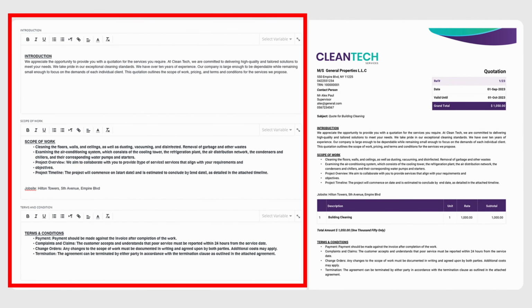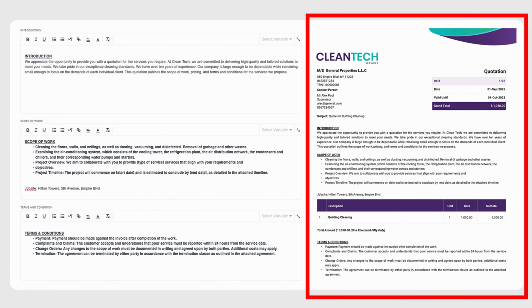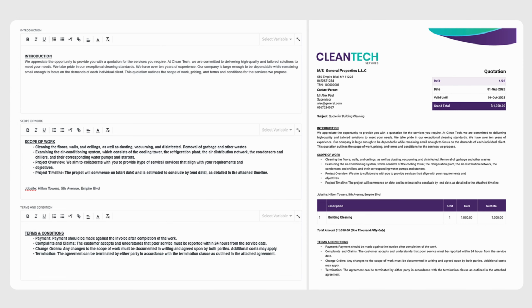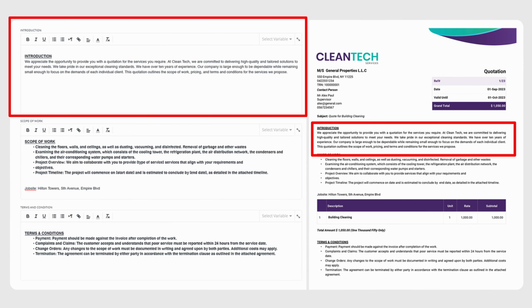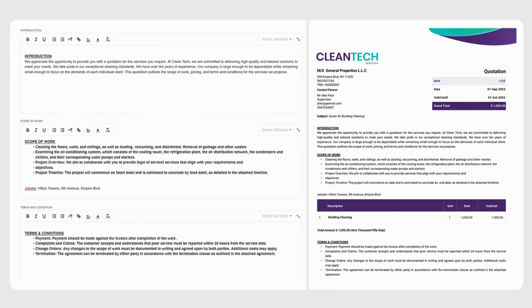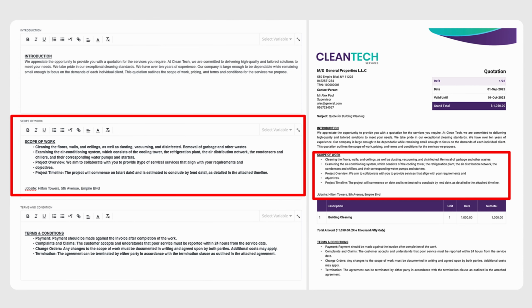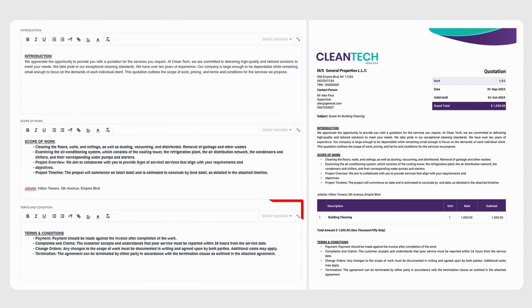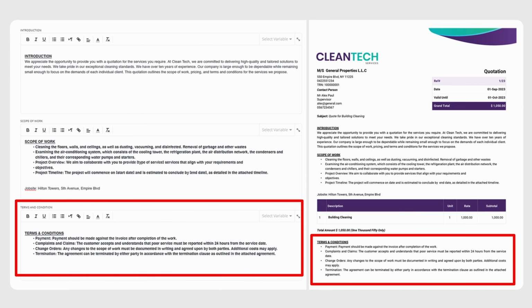This is what a template looks like in Workstair software. And the output will look like this. The introduction you have added will appear at the top of your output document, followed by the scope of work content. And the terms and conditions will be placed at the end of the document.